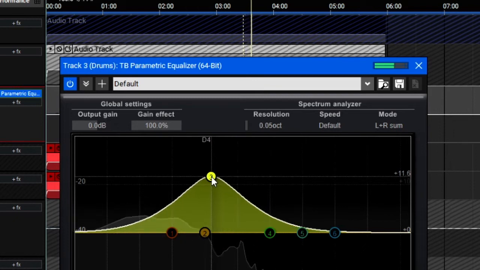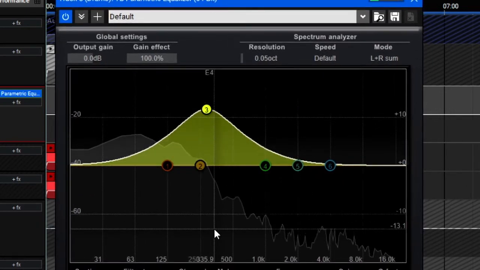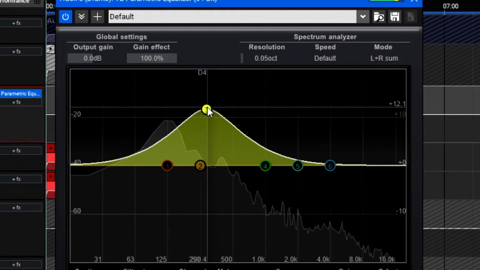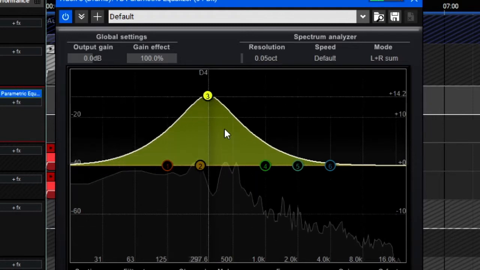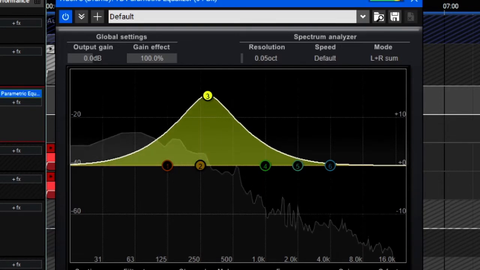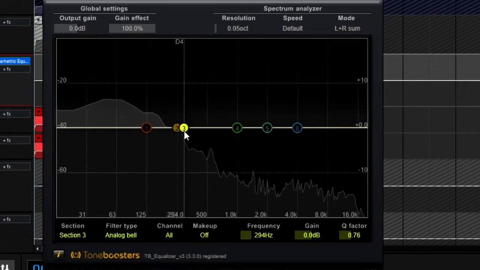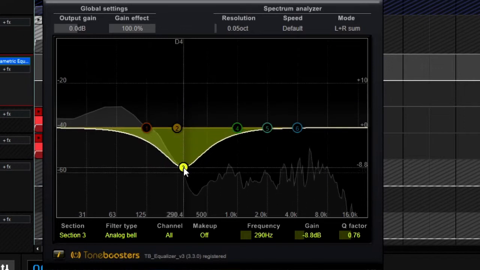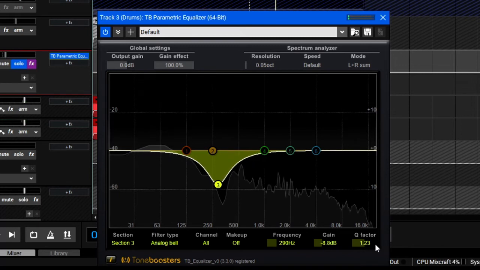There we go. It's probably the sound of the emulation, the room emulation that they're trying to do. There you go. You can hear that. That's really not good. I don't like it. So let's cut it out. There we go. A bit too much.